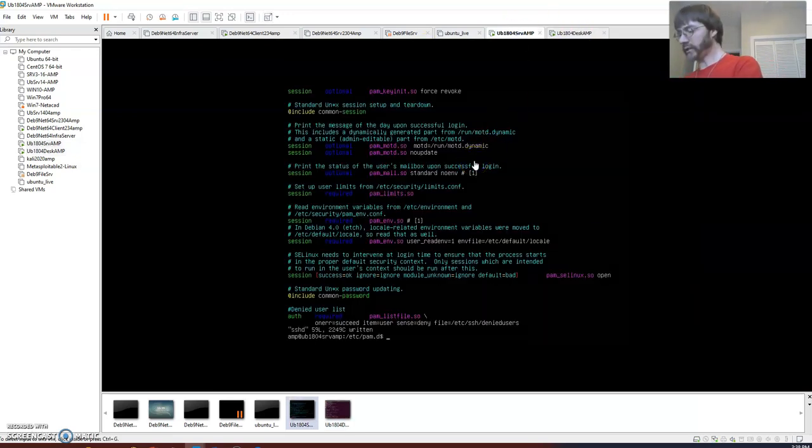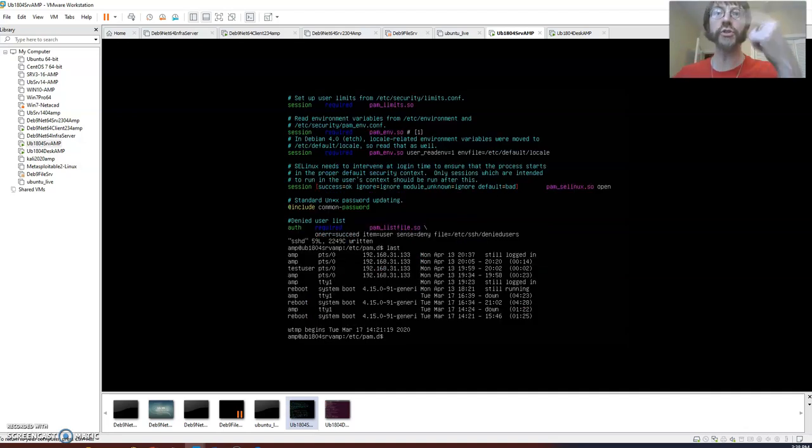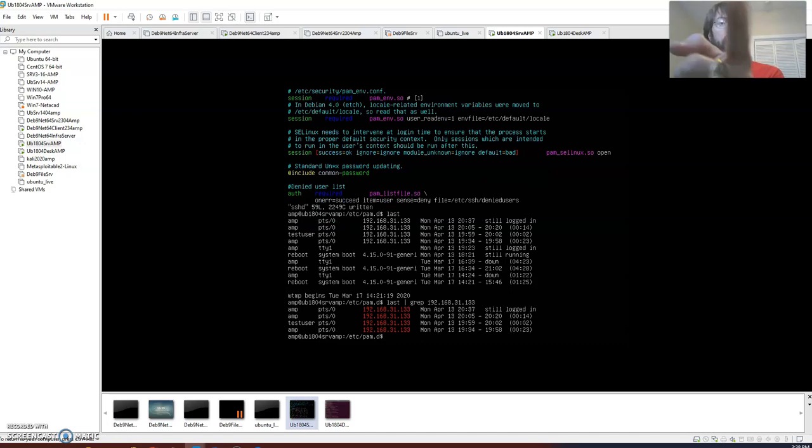Strangely enough, using the last command, which will show me which users are trying to get into my system, let me grep for 192.168.31.133. See, these here.